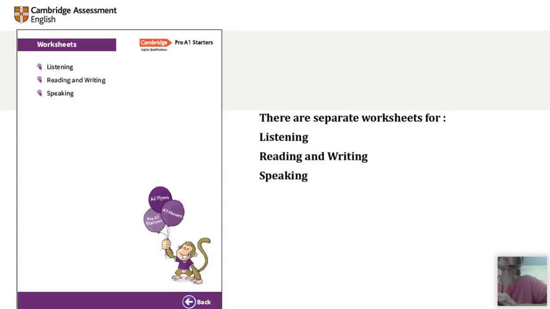But if you decide, no, I don't want to do listening today, or I don't want to begin with listening, I want to do reading and writing, no problem. You click on the relevant worksheet, it will open up. This numbering is more to make sure that we know that everything is in order. Any questions so far?